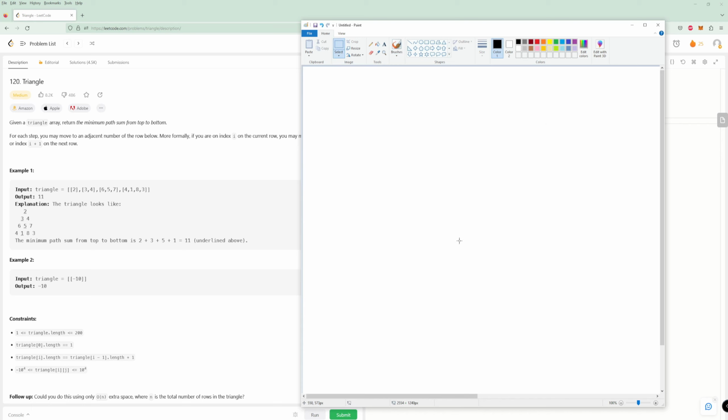Actually, hold on. Let me just get rid of all this and redraw it cleaner. Okay. So 2, 3, 4, 6, 5, 7, 4, 1, 8. Let's draw like this. Okay, so let's say we're at this node. What are the actual parents, right? So this is at column index 1. So the parents are at column index 0 and column index 1. So it's going to be the same column, and then it's also going to be column minus 1. So previous row, column minus 1, and column. Let's test that just to double check.